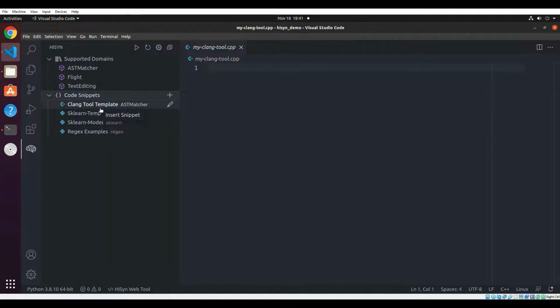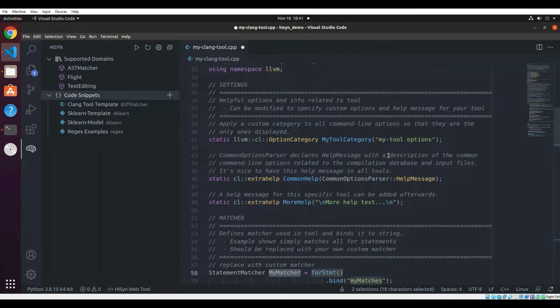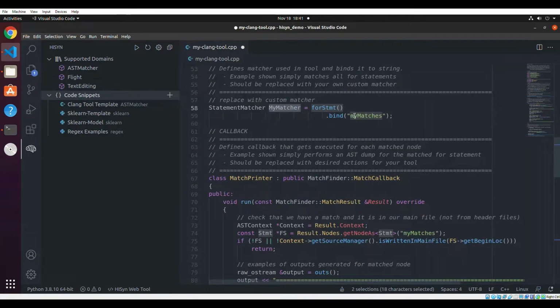To get us started, we're going to use the Clang tool template code snippet in order to build the basis of our program. This can be inserted by either clicking on the snippet in the extension interface or typing its name directly into the code editor. So this template builds a tool which simply matches all for loops in a given source file.